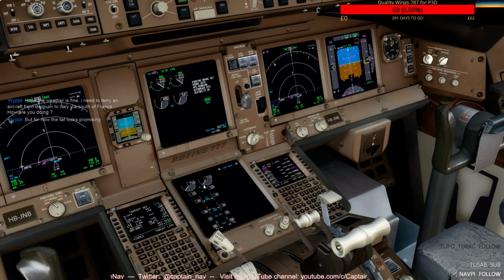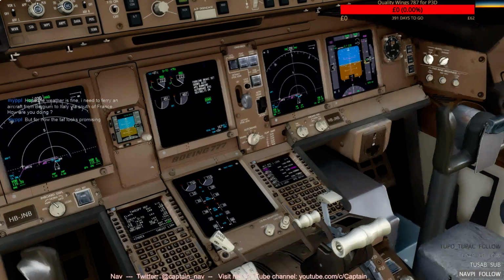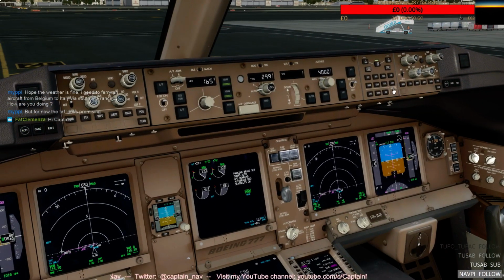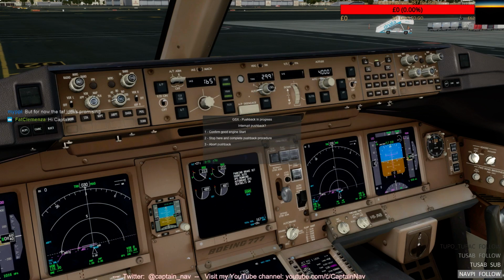Alright, so the good engine start. How does he want me to do it? Oh yeah, you're supposed to call for the flaps. But first confirm with this guy. So confirm good engine start. Well, mainly check the recall, yeah, okay.